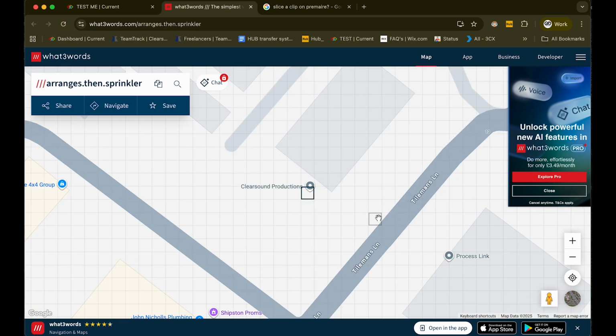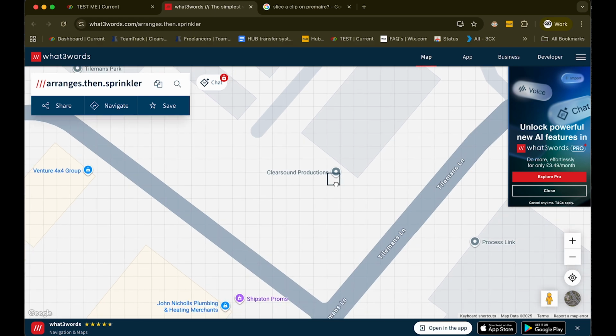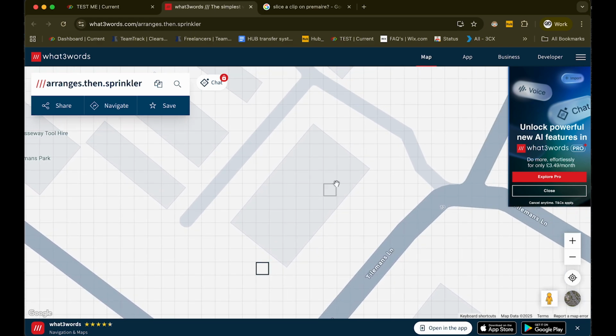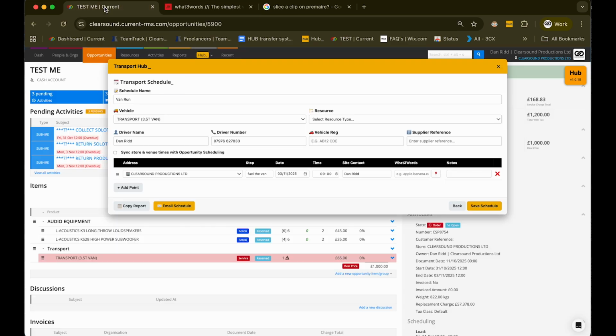Find it, and then our loading bay is at the back. Oh, is here, I think, or there. Yeah, that's the one. And then I can copy that, and then go back to my job, and paste that in there. And then when I hit save, that will update the actual store or supplier.